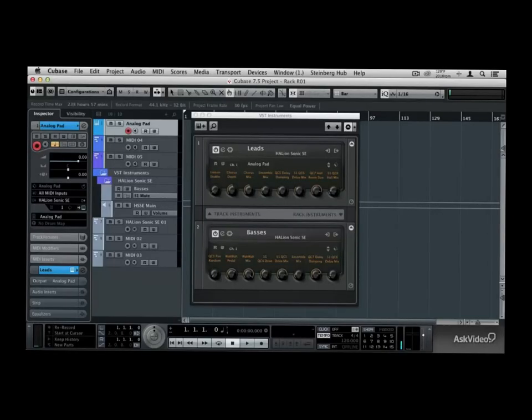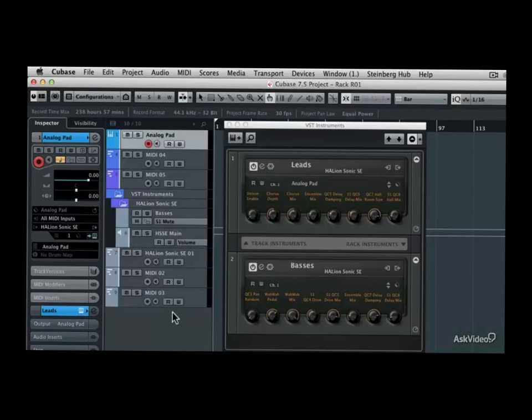Quick controls are something that Cubase has had for quite a while, but Cubase 7.5 adds a new feature called VST quick controls. Now let me show you the difference.